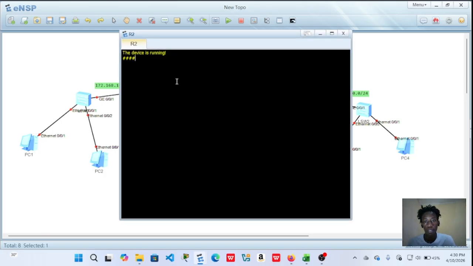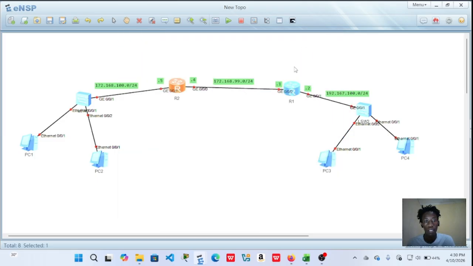So let's try to see. Okay, the device is running, so it's still booting up. The routers are booting up. Okay, let's give it some time.